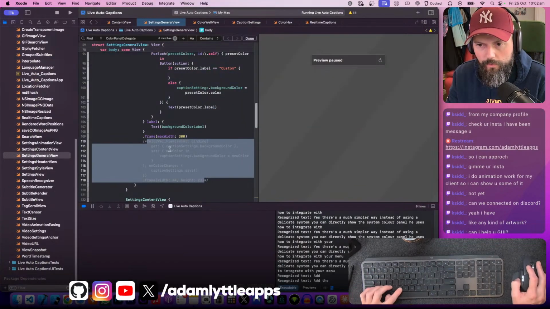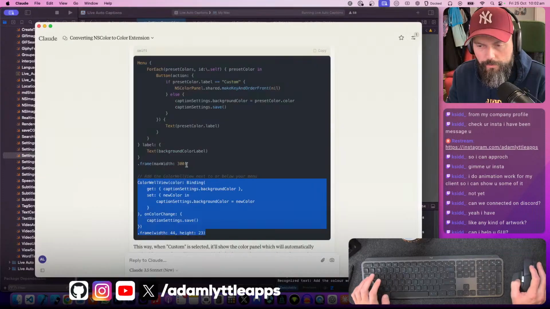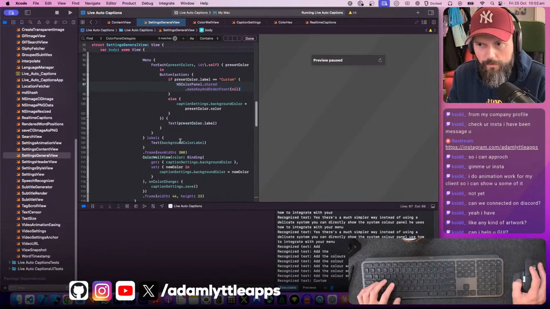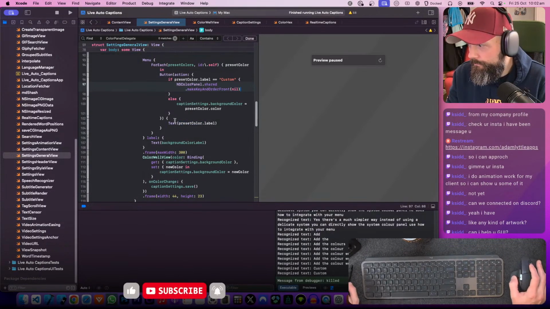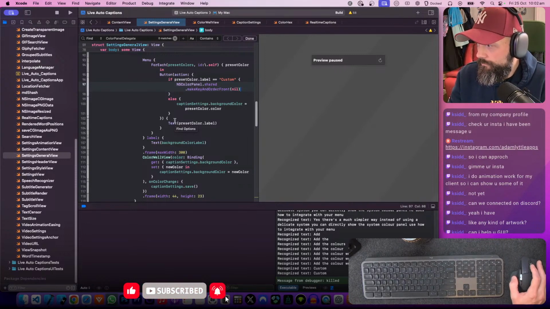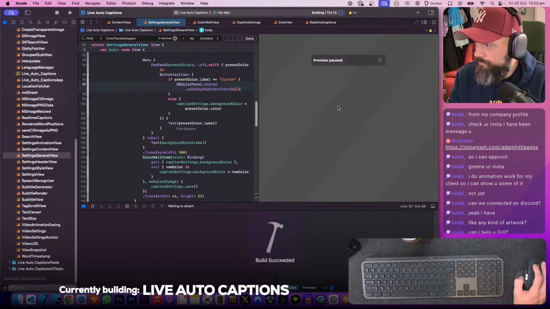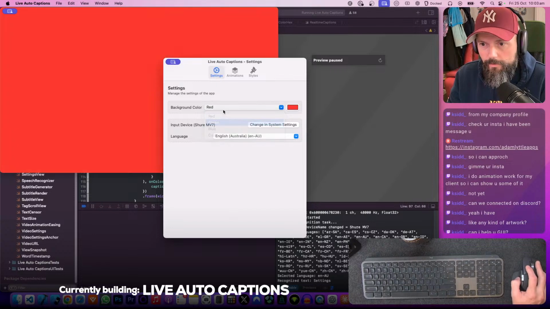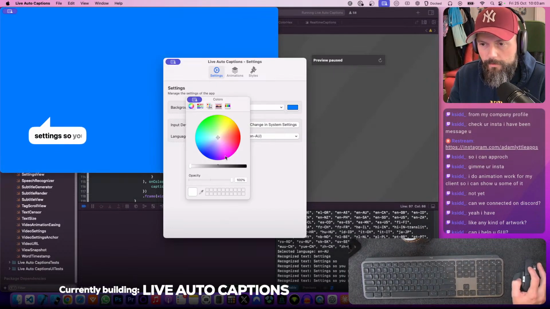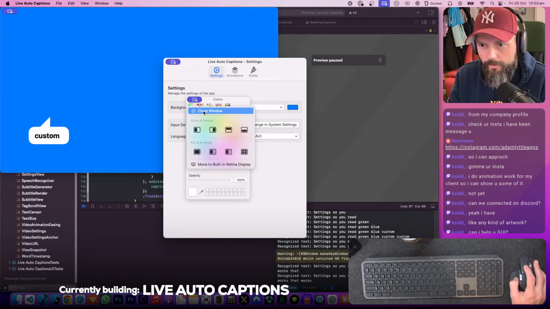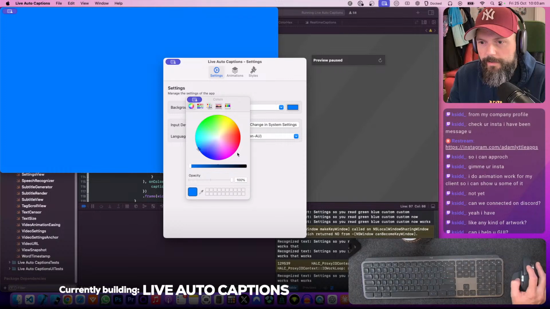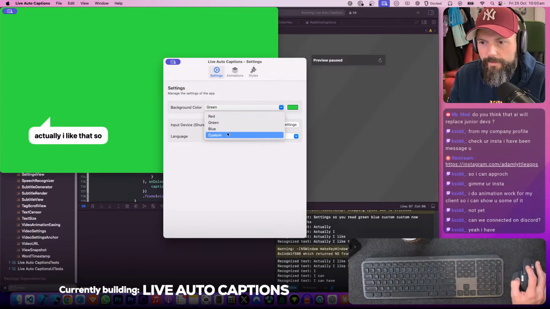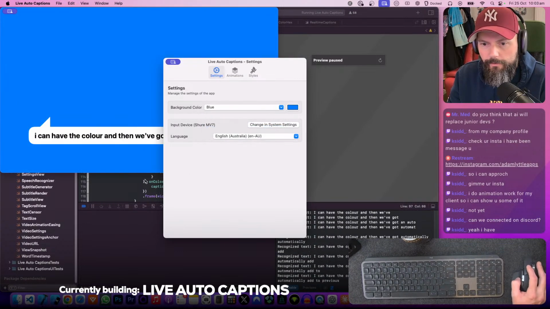Add the color well to custom. Well, there's no problem. Settings. So we go red, green, blue, custom. So custom now works. That works. Ah, actually I like that. So I can have the color and then it automatically adds to the preview. So that actually works a bit better than I thought.